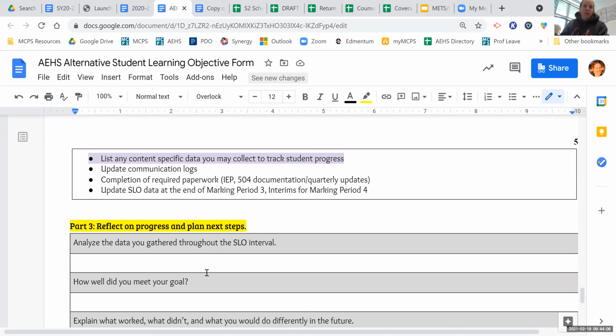And then part 3 is your reflection and your analysis. We do that at the end of the year. You should be updating your SLO at the end of marking period 3 and at 4th quarter interims, just to keep up with it, so you're not doing it all at the end, because again, with this experiment, you should be checking in with how it's going and making tweaks as necessary if things aren't working. So if whatever your new strategy is, if that's not making an impact with your kids, then okay, I'm going to change something, I'm going to do something differently.